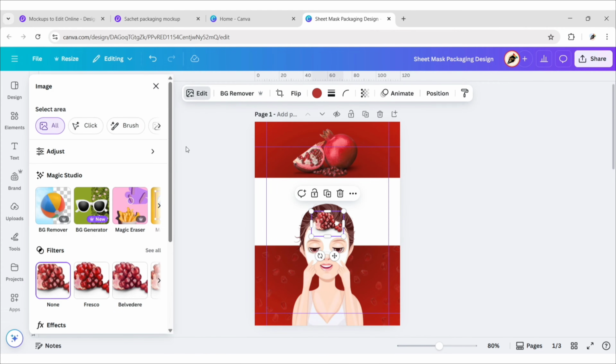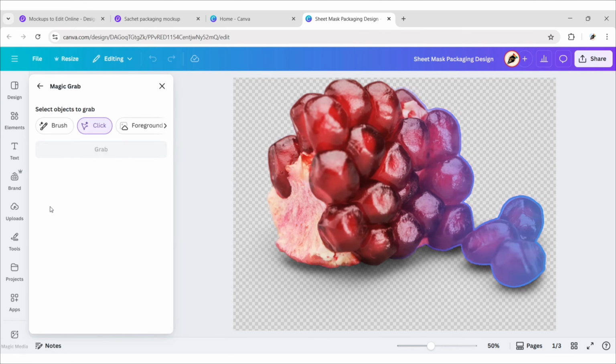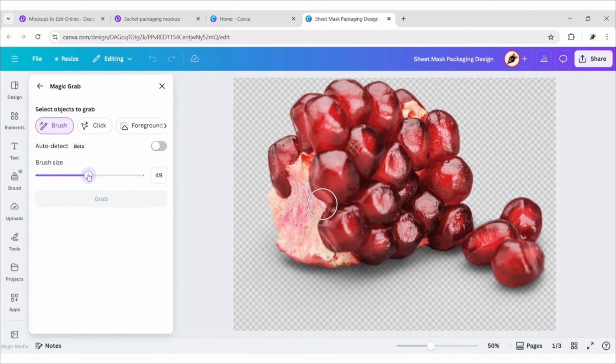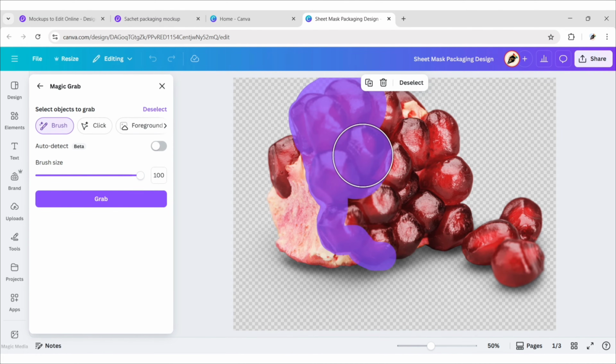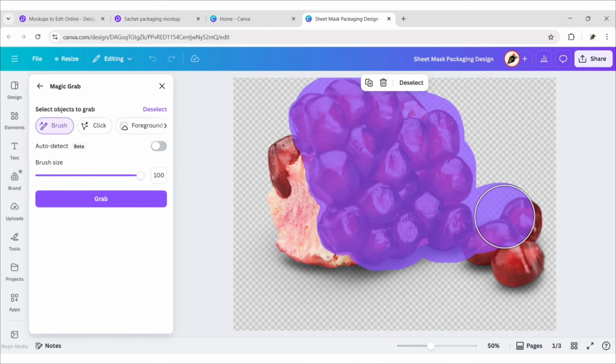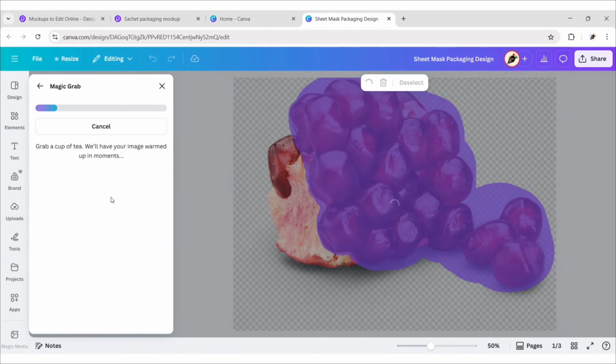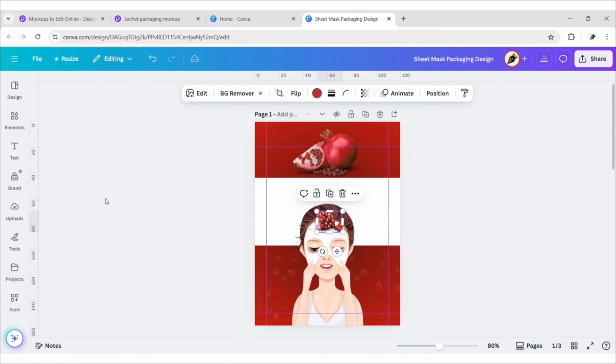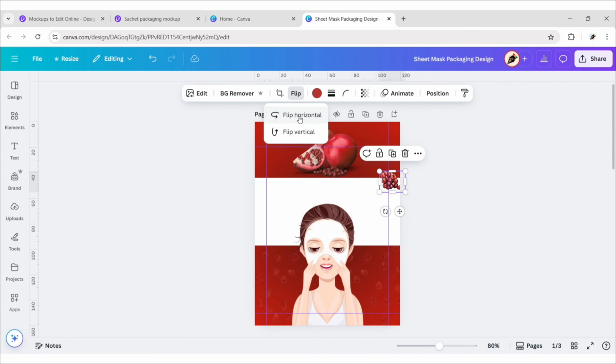Click on Edit, then Magic Grab. Adjust brush size. Brush all seeds. Click on Grab. Now, place these seeds all sides of canvas.